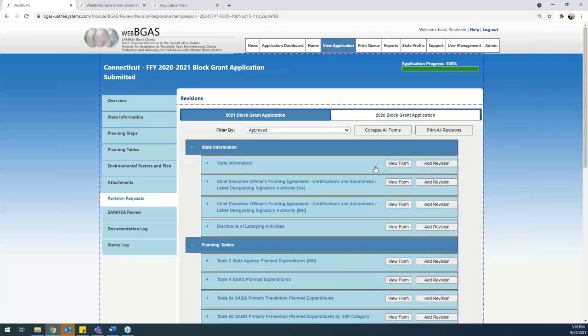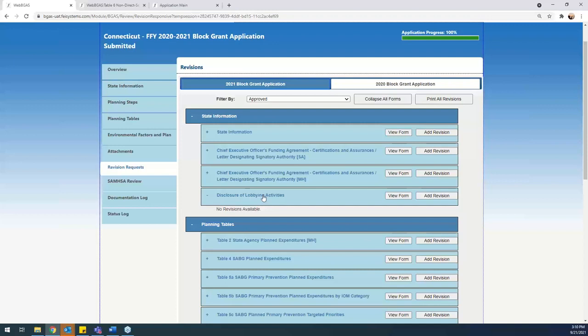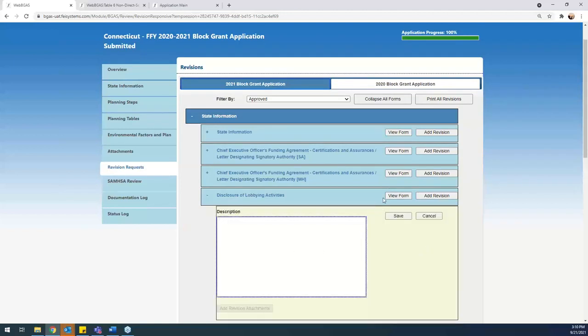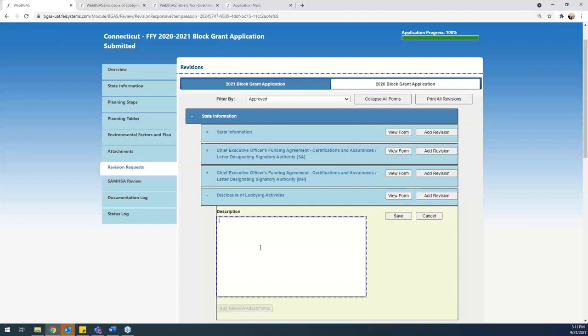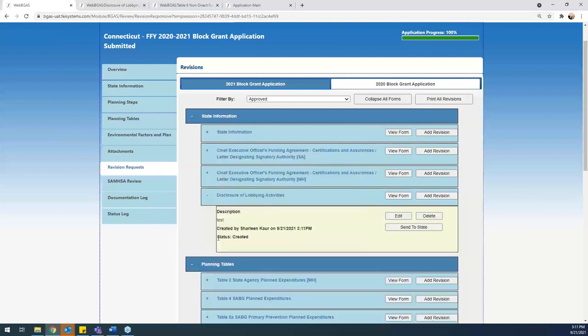And you can also create a revision or send a revision or issue a revision on this tab. So if, let's say, you'd like to create a revision on disclosure of lobbying activities form, you go to that form, click on add revision, and you also have the convenience of viewing the form right from the screen, and that opens up in a new tab. And then add a description, save the description, the status is created. Now you can send to state right here from the screen, and then the workflow continues. So you have two ways of creating revisions or managing your revisions, either at the form level or through the revision requests tab on the left side of your application.